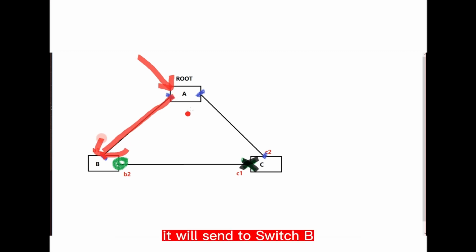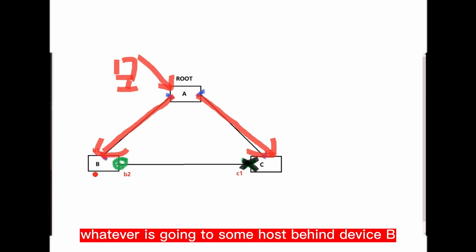It will send to switch B. It can also send to switch C. For example, this is a host. Whatever is going to some host behind device B, or some hosts behind device C, it can reach. So there are no loops in the network.